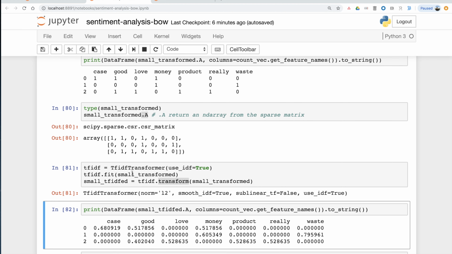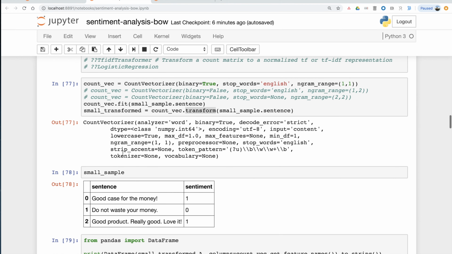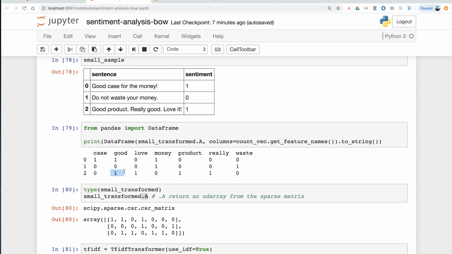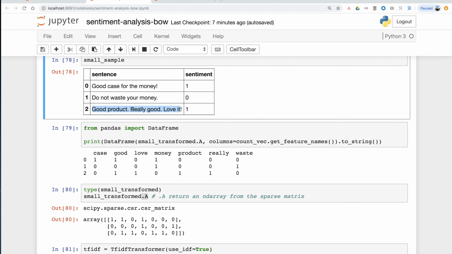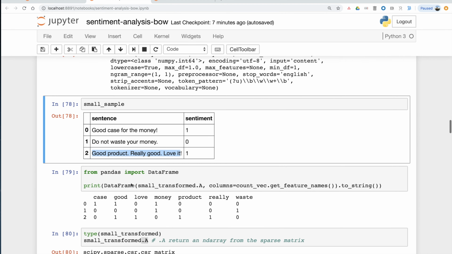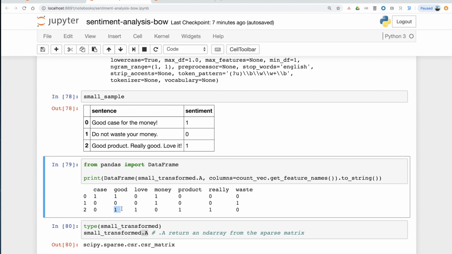One thing I forgot to mention is that since we set binary to true, this good is 1. In this third document here, we have good product, really good, love it. Actually, good appears twice, but if we set this binary to false, then this value should be 2 because it appears 2 times.